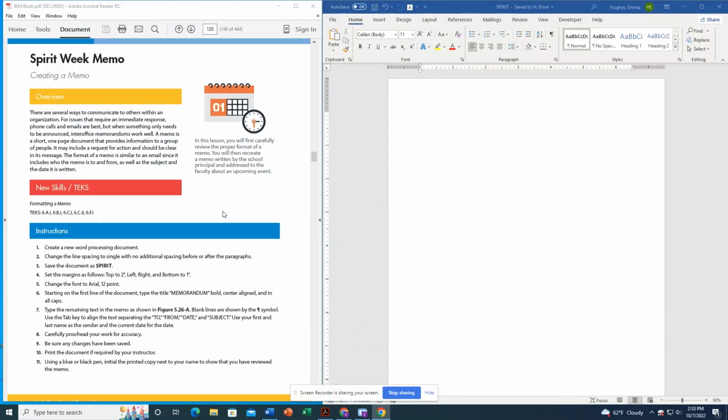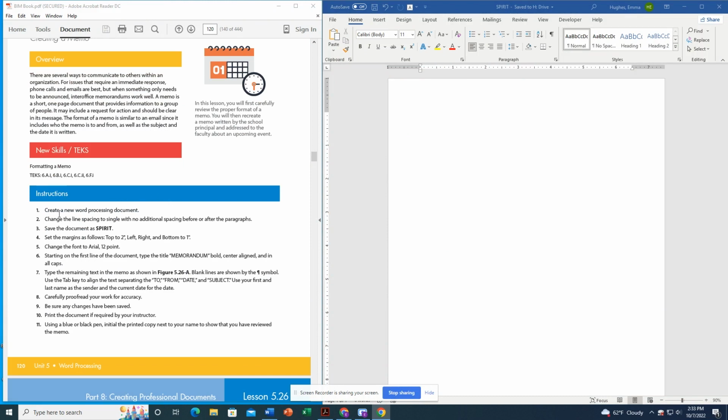Okay, so the first thing that we're going to do is open up a blank document and we're going to name it Spirit. I've already done this, so go ahead and do this and save it to your Word folder in your H drive.